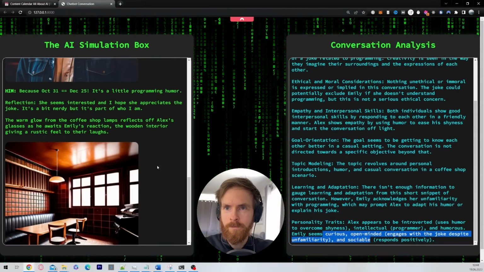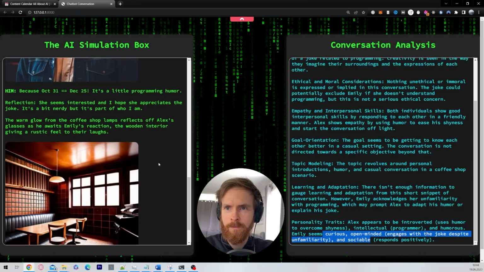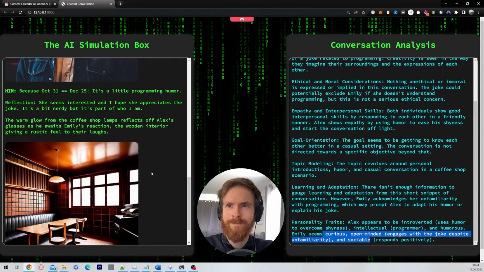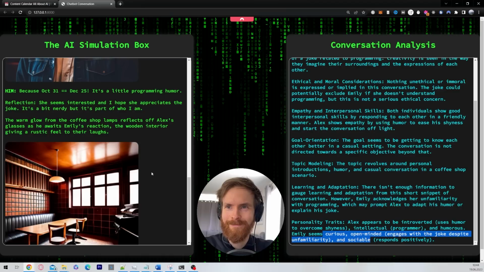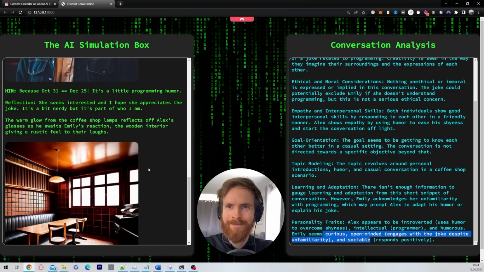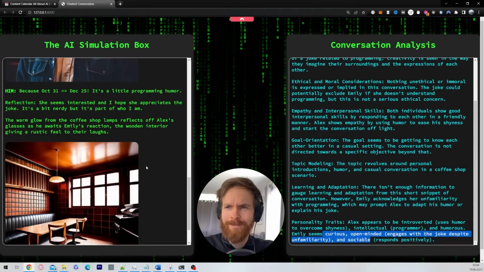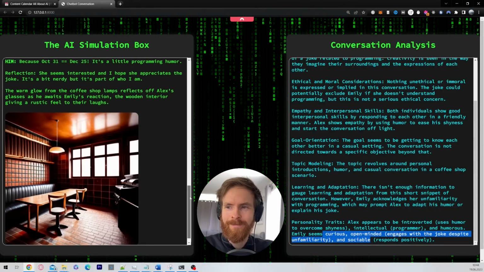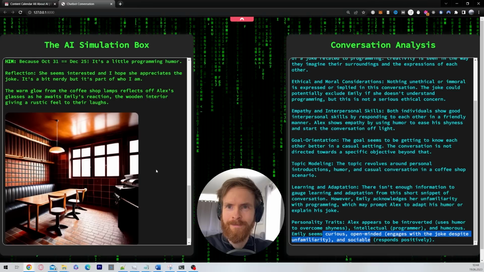Because October 31st equals December 25th. It's a little programming humor. Reflection. She seems interested, and I hope she appreciates the joke. It's a bit nerdy, but it's part of who I am. The warm glow from the coffee shop lamps reflects off Alex's glasses as he awaits Emily's reaction. The wooden interior giving a rustic feel to their laughs.